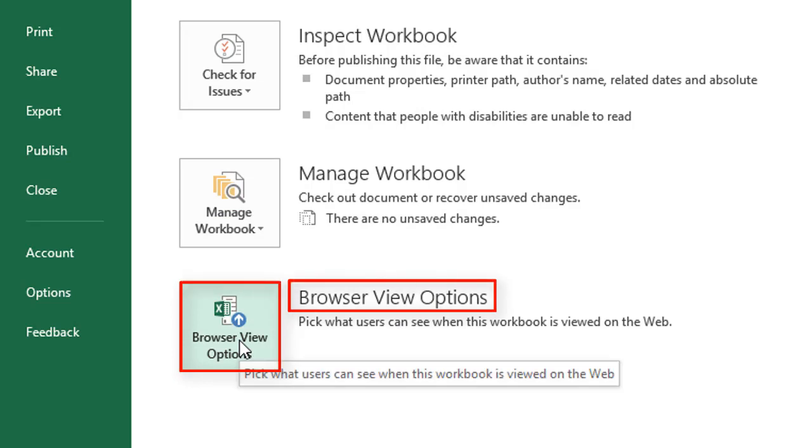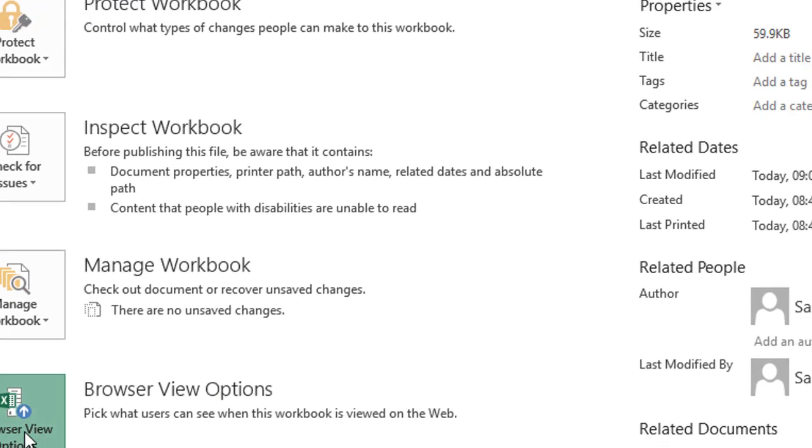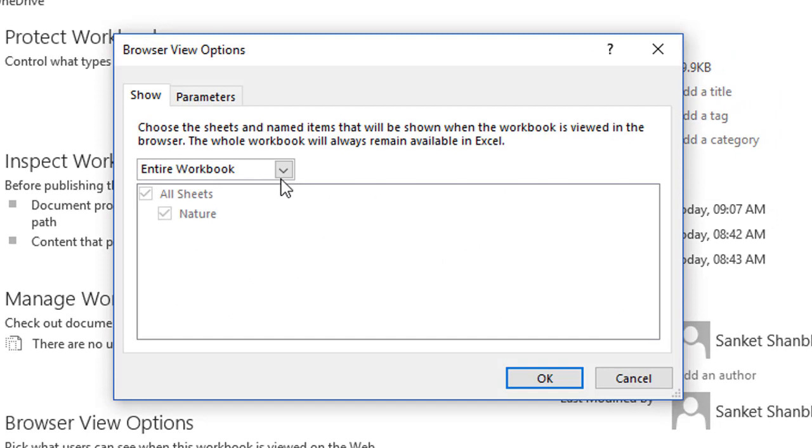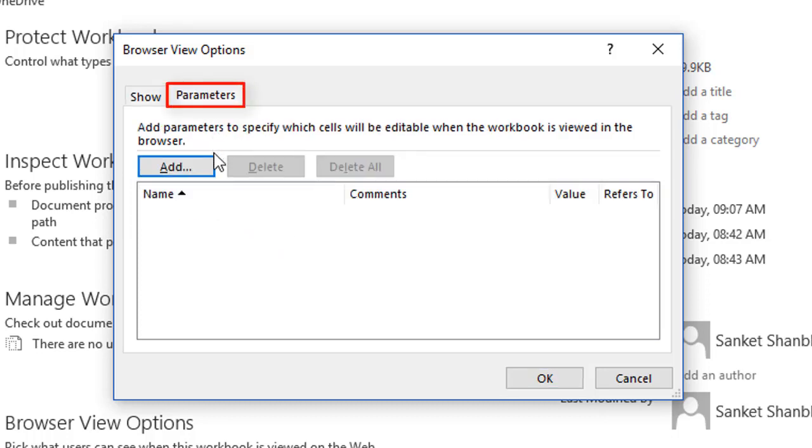Next section is Browser View Options. There are 2 tabs. Under Show tab, options available to show in the workbook when viewed on browser are Entire Workbook, Sheets and Items in the workbook. Next tab is Parameters. We can add parameters to specify which cells will be editable when the workbook is viewed in the browser. Also, we can delete all the parameters.